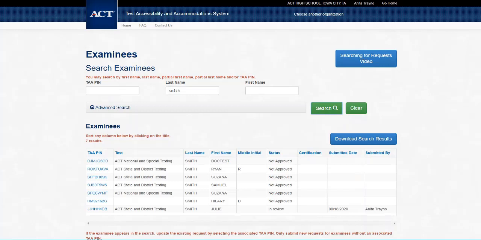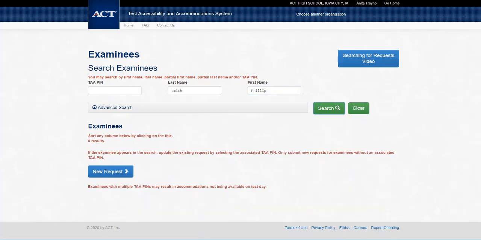I searched for someone with a last name of Smith. You can do last name, first name, their TAA PIN, and I can look and see for my school, we have 7 Smiths that came in. None of these are the Smith that I'm looking for because I want to put in for Philip Smith. If I typed in Philip Smith, nope, he's not there. So since Philip Smith does not already have a request in TAA, I'm going to select the new request button.